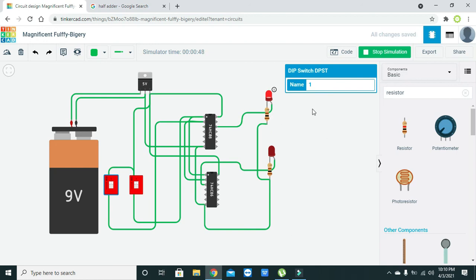So this is the basic circuit simulation of the half adder. So hopefully you got the concept.